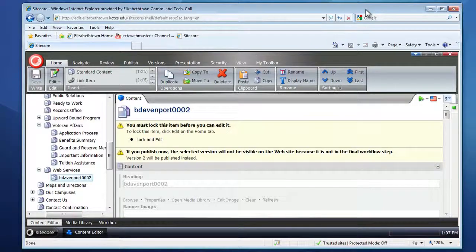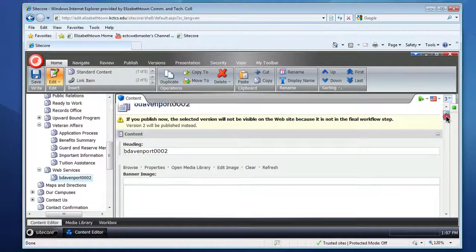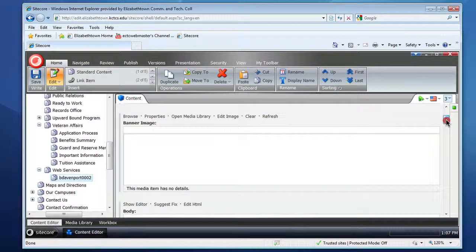In this segment, I want to touch on an explanation of how to incorporate a banner image on your page. Once you get to your page, you have to lock the page so that you can edit it. I'm going to scroll it down just enough to make this the most prominent thing on the page. This section allows you to add a banner image to your page.